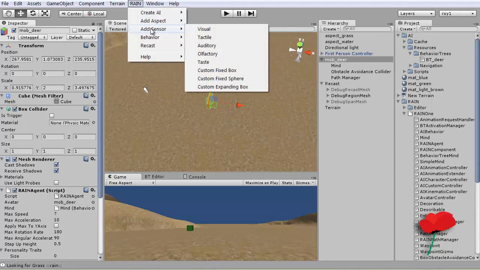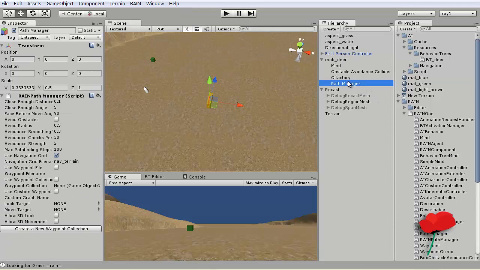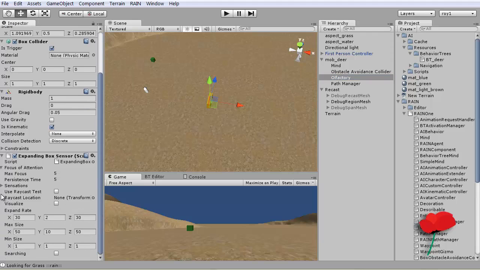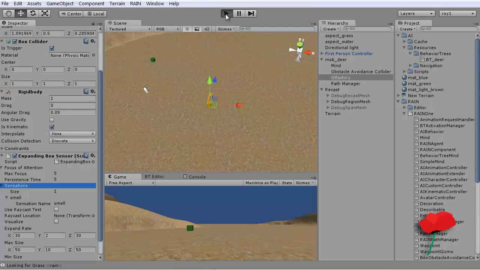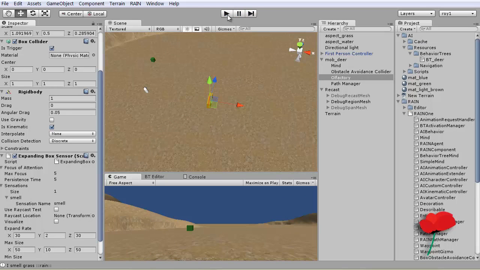Rain sensor, olfactory. It's all good practice. And it's a smell one. Sensation smell. I think that'll just do it. Let's cook it and see. Yeah, and off it goes. Bang, straight to the grass. So that works. It detects it and finds it.